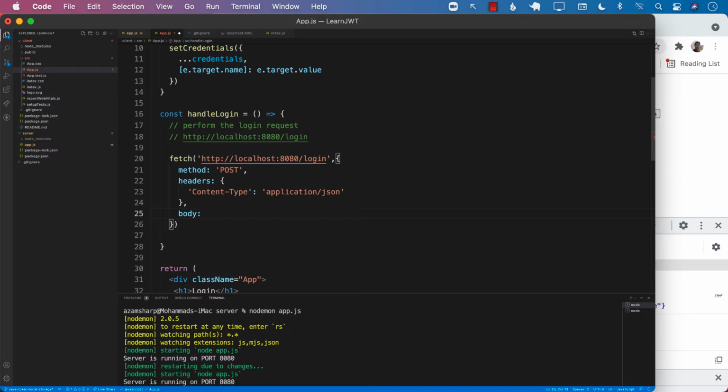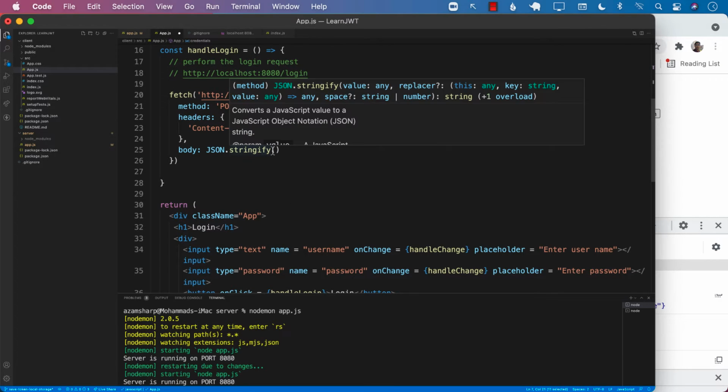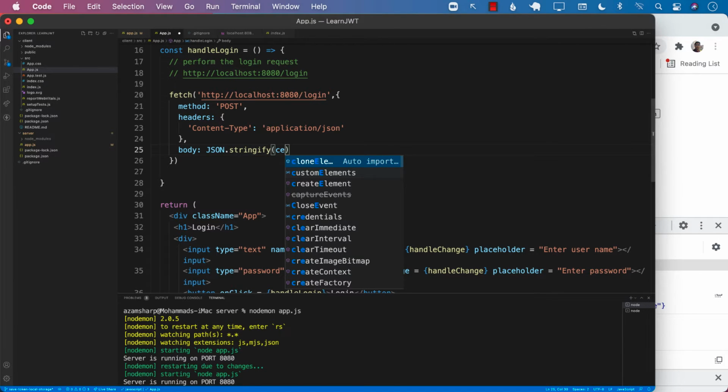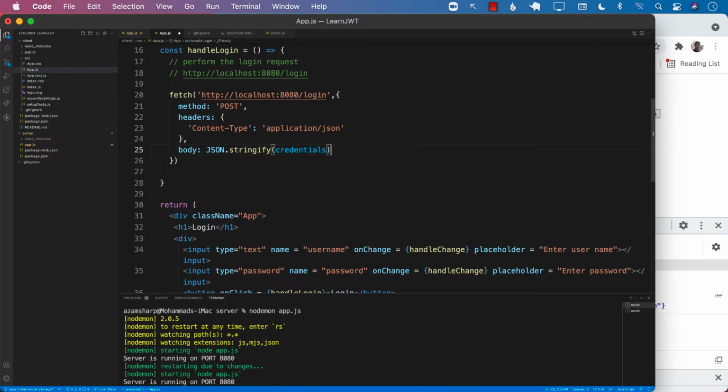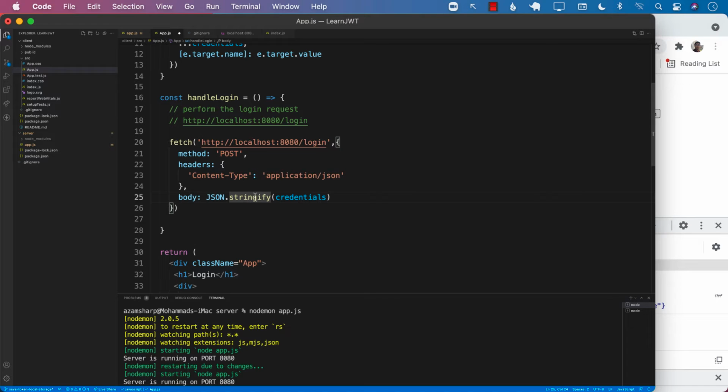Perfect. We also need to pass in the body. The body is passed to the server in the form of a string or primitive types. So JSON.stringify. Now in this case, the good thing is that we have already put everything inside our credentials state. So we can simply pass in the credentials over here. And since the credentials is an object, it will be passed to the JSON.stringify, and that object's string representation will be passed across the wire.